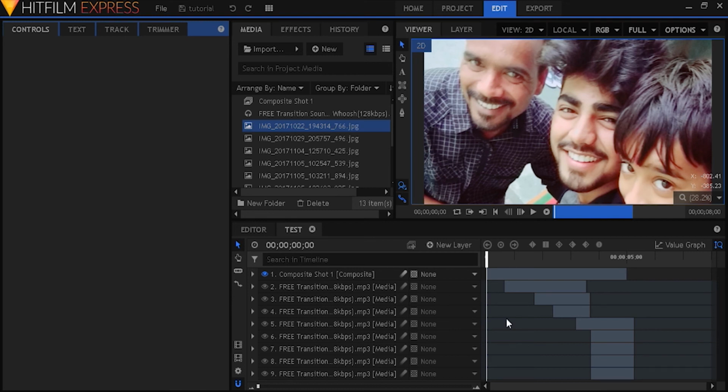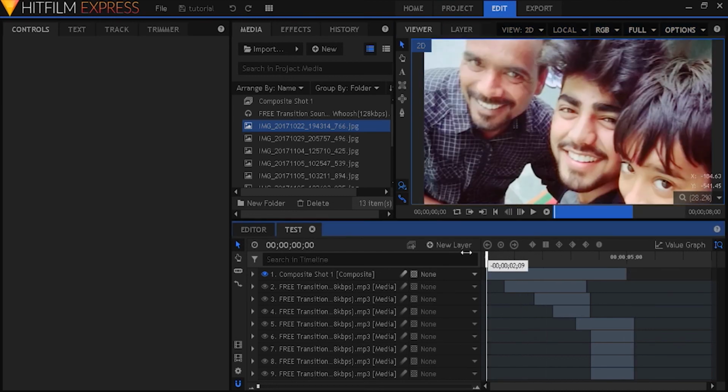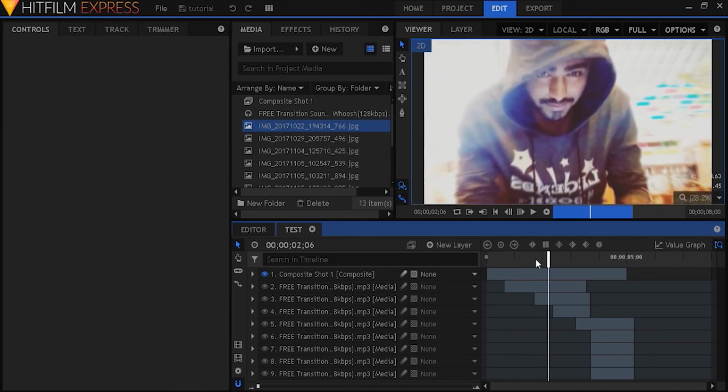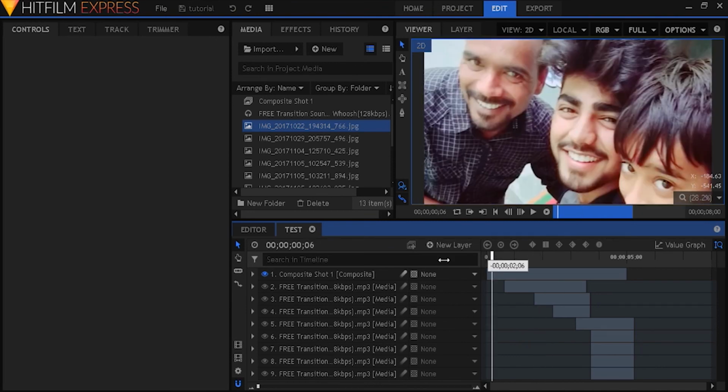By the way, before we start, here is the effect it's going to look like. So you've seen this is the smooth zoom in, this is the zoom out, and this is the zoom in transition effect, and I like it very much.